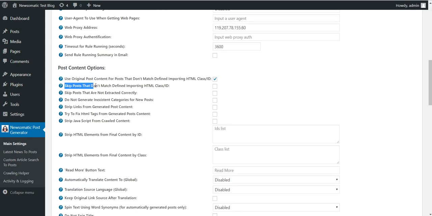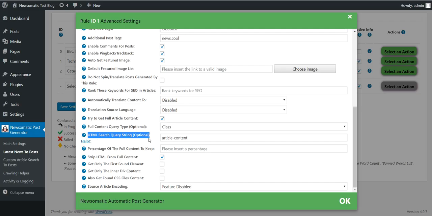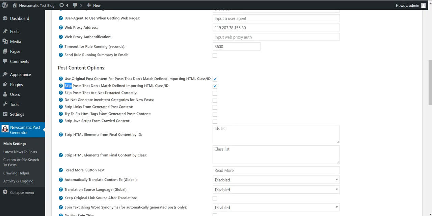You can also skip posts that don't match defined importing class ID. So the case is the same like previously, but if you also check this checkbox, not the original content will be used, but the post will be skipped at all. So if you check both checkboxes, then only posts that match fully the rule you define will be imported. So the rule that you defined here.